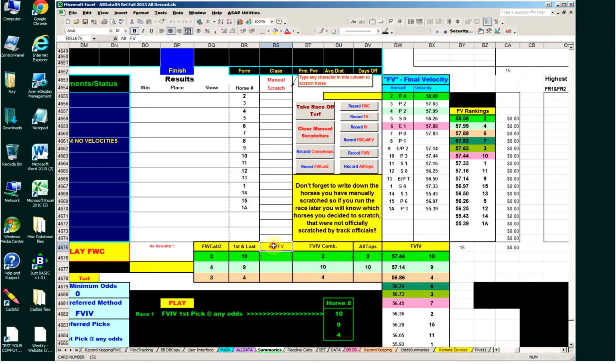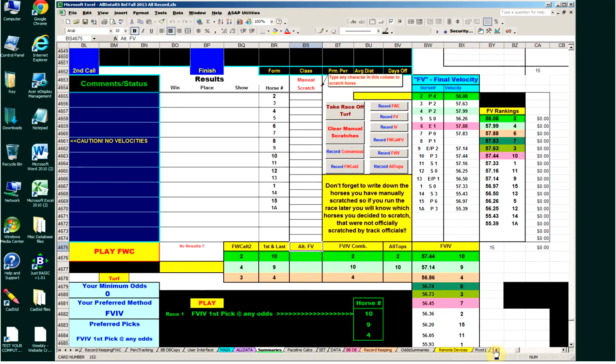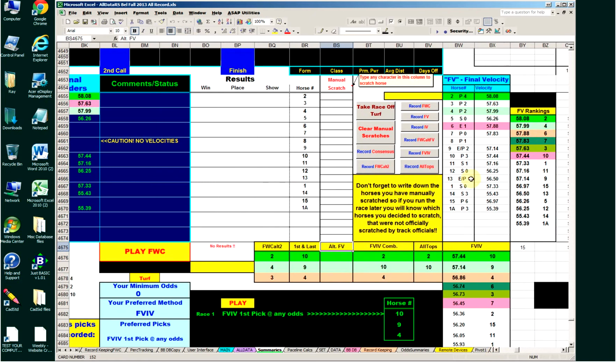Okay, Alt FV is the FV picks if it is an Alt FV race, which remember is the first alternate play method. If that says Alt FV, then you will get picks here. Alt FB, you'll get ranked horses here.